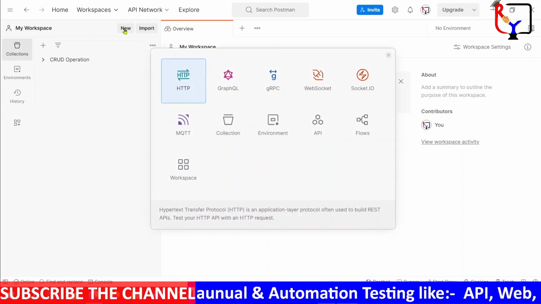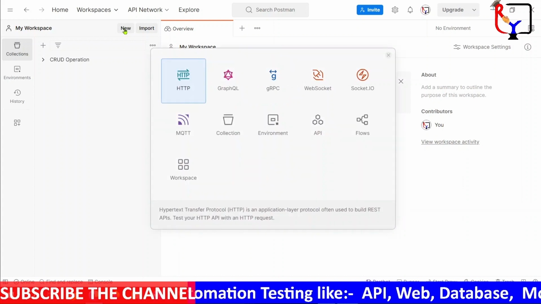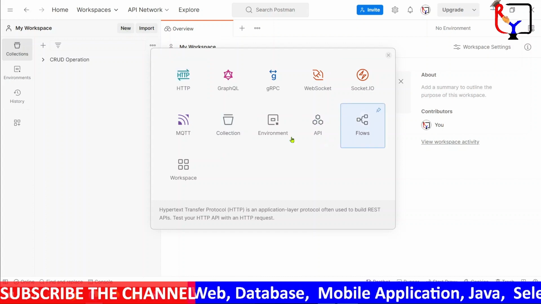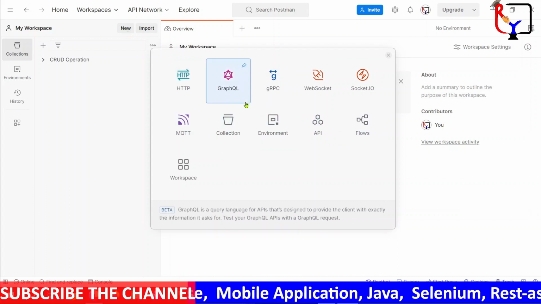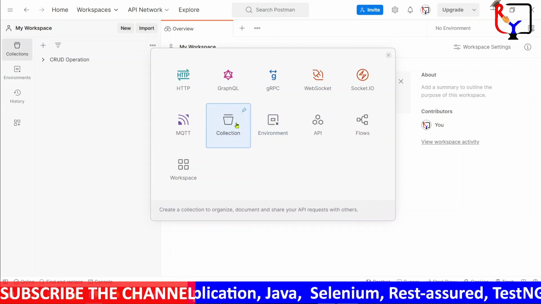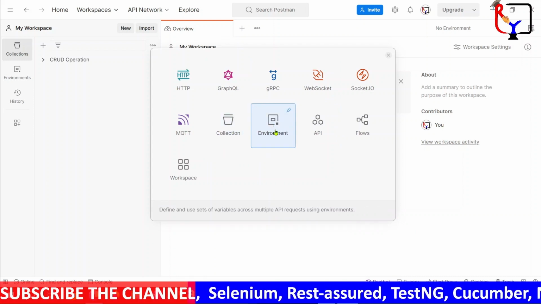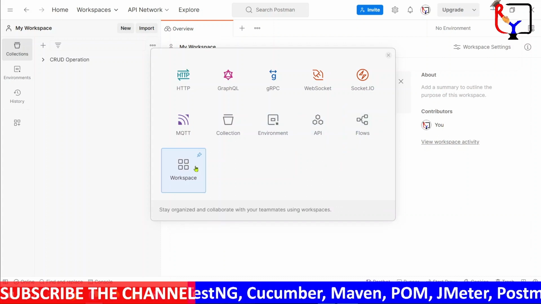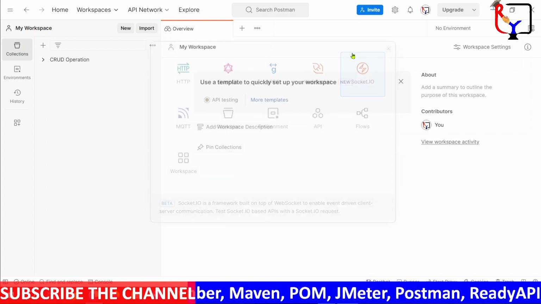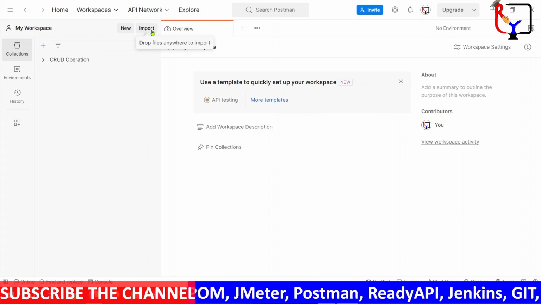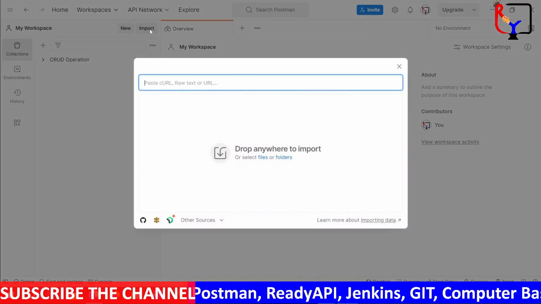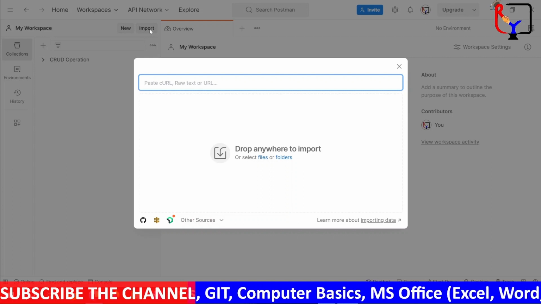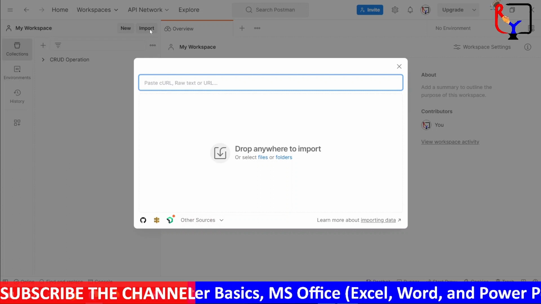So we can import an HTTP API or GraphQL or so many things as shown here. Okay, so we can create a collection from here: environment, API, flow, or workspace. Okay, so many options. So we have an import option. So we can import a collection, a CRUD, or many more.